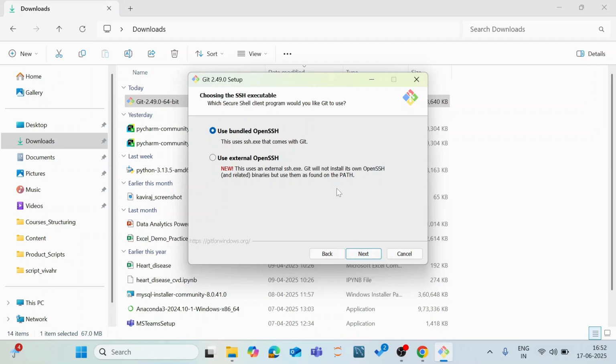And here you need to choose the SSH, the secure shell client. What secure shell client would you like Git to use, whether it is use bundled OpenSSH or use external OpenSSH. I am going to use the default, use bundled OpenSSH. So I'm going to go by that and click next.